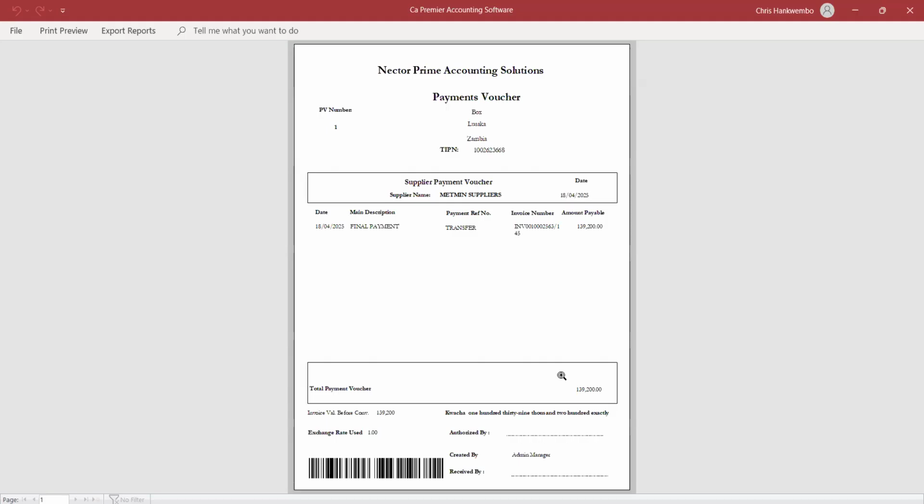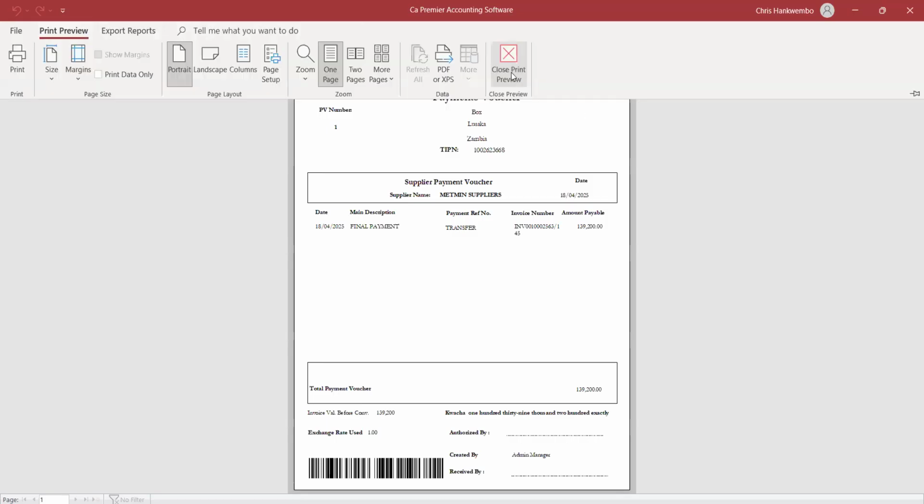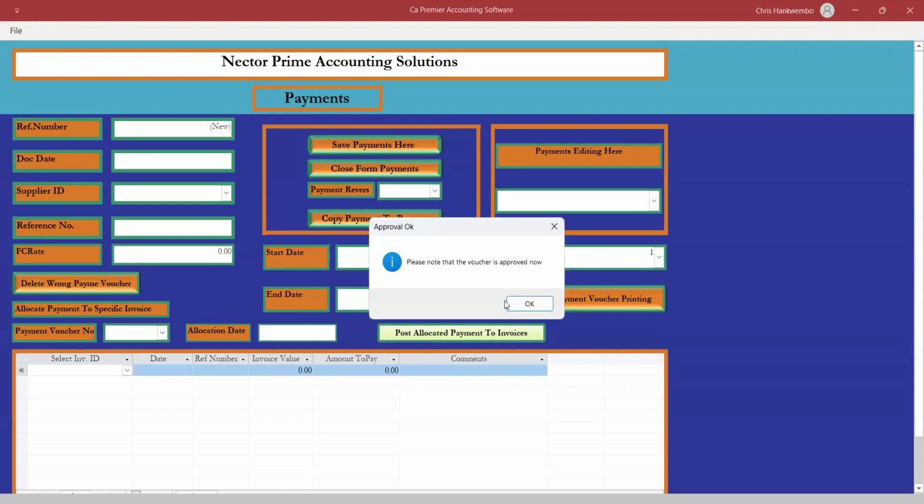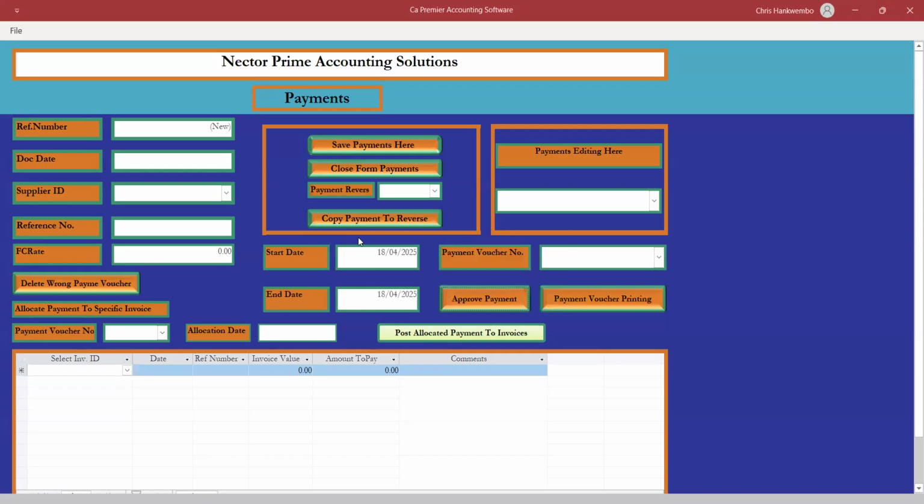Everything done. Right? So the only thing you need to do is approve the payment so that it goes to the ledger. You approve it like this. Please note that the voucher is now approved. So you say, okay, it's approved. In an event where you have approved it wrongly, you can still reverse it here. You select that voucher, then you copy it. It will be reversed. But now I'm not doing it that way. I showed you how to reverse it on the other side there.